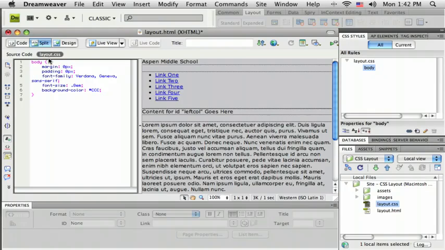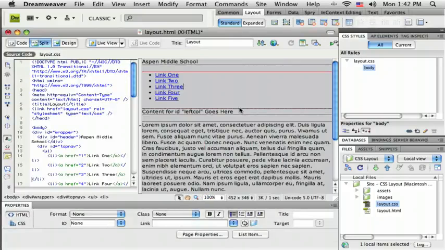Now, to be a little safe, I might add HTML to this, so the body and the HTML tag have the same instructions or the same rules, but we'll maybe do that later. Alright, so now we can start defining what these div tags do. So the first one is the wrapper.